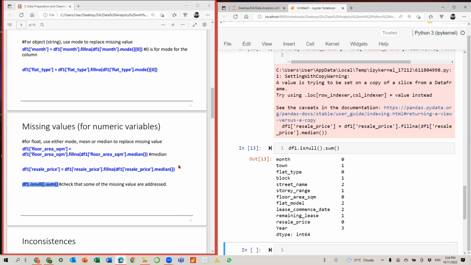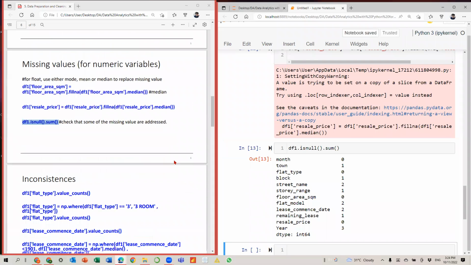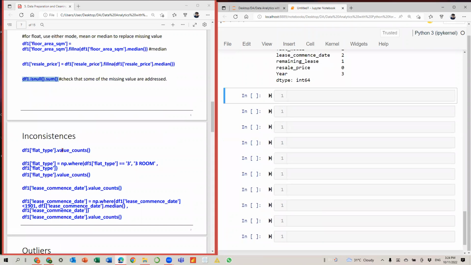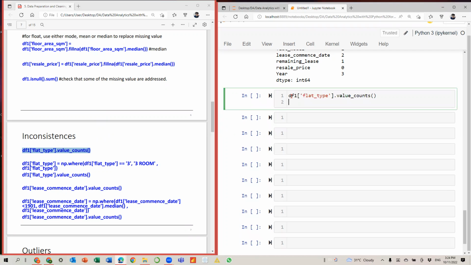Missing values are usually the second data issue that we address. The third data issue that we normally address is inconsistencies. That means in the same column, there are kinds of data that are not consistent with what we expect. For example, just look at flat type. We copy and paste. We want to see the value counts, that means what are the values for flat type and how many counts there are. So we just hit Shift Enter.